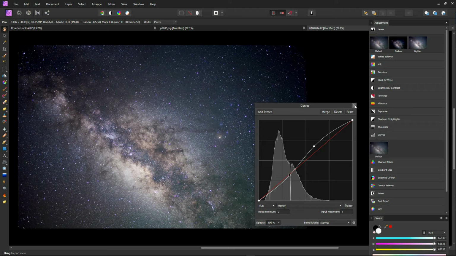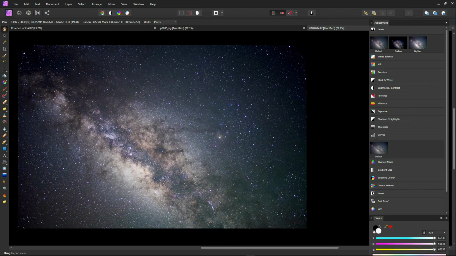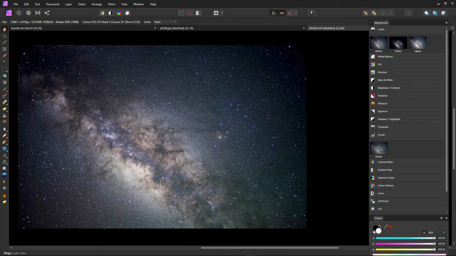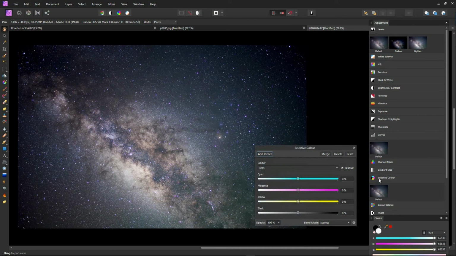If I just press the cross to close it down, once again we've now got a curves adjustment layer, so we can see the before and after there, and a levels adjustment layer below it. So hopefully that's starting to make sense. And then there's lots of other things here. So for example, selective colour. I'll talk about these menus in more detail later on when we look at combining RGB and narrowband SHO images.